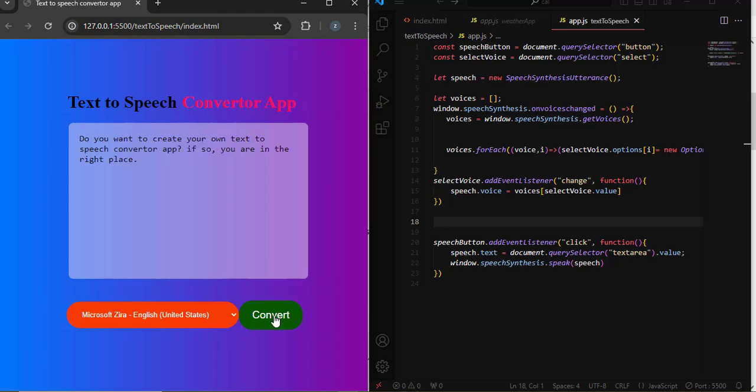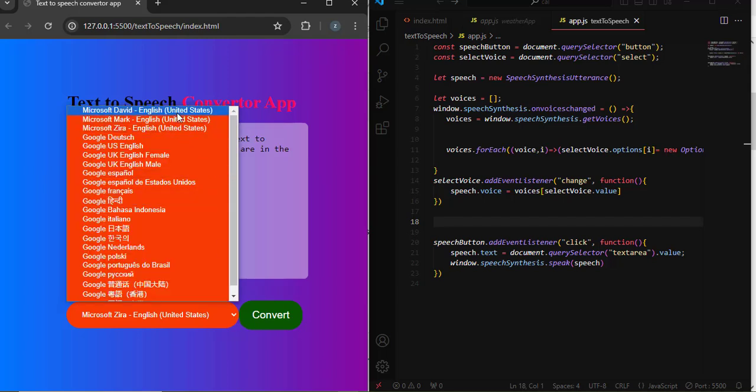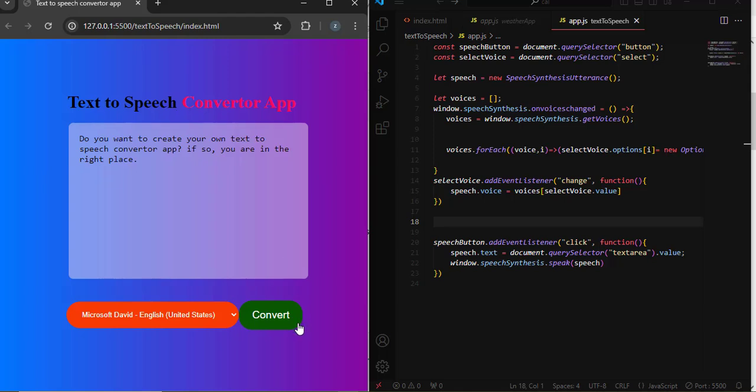Do you want to create your own text-to-speech converter app? If so, you are in the right place. Select another voice over here and click this convert button. Do you want to create your own text-to-speech converter app? If so, you are in the right place.